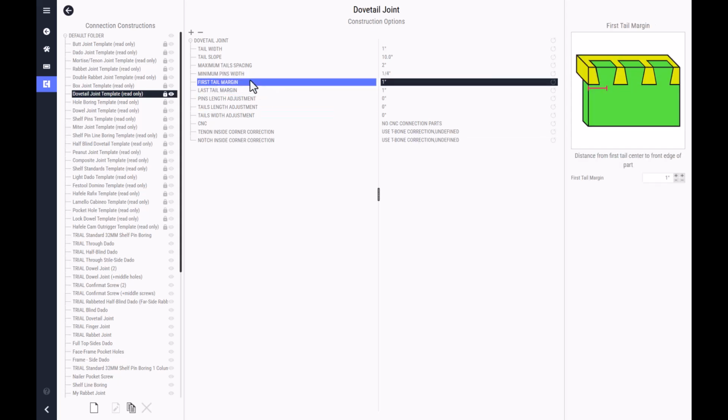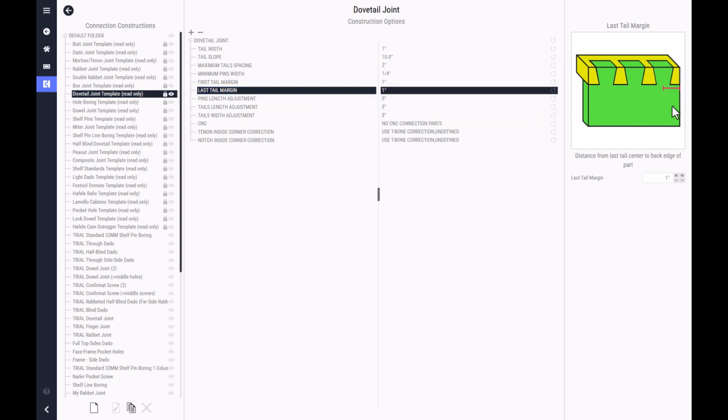First tail margin controls the margin before the first tail at the beginning of the pattern. The example shown is 1 inch, and then the last tail margin controls the margin after the last tail at the opposite end of the pattern. The example shown is also 1 inch.